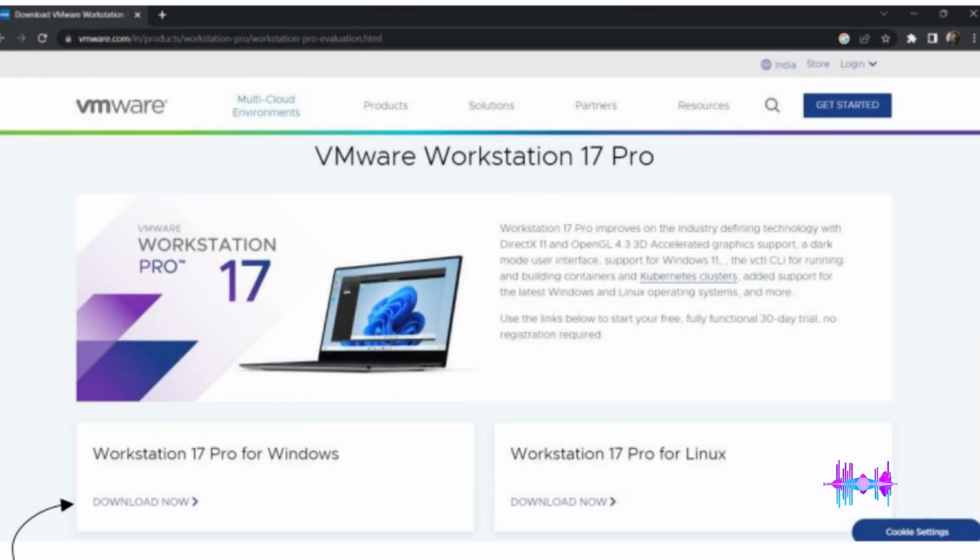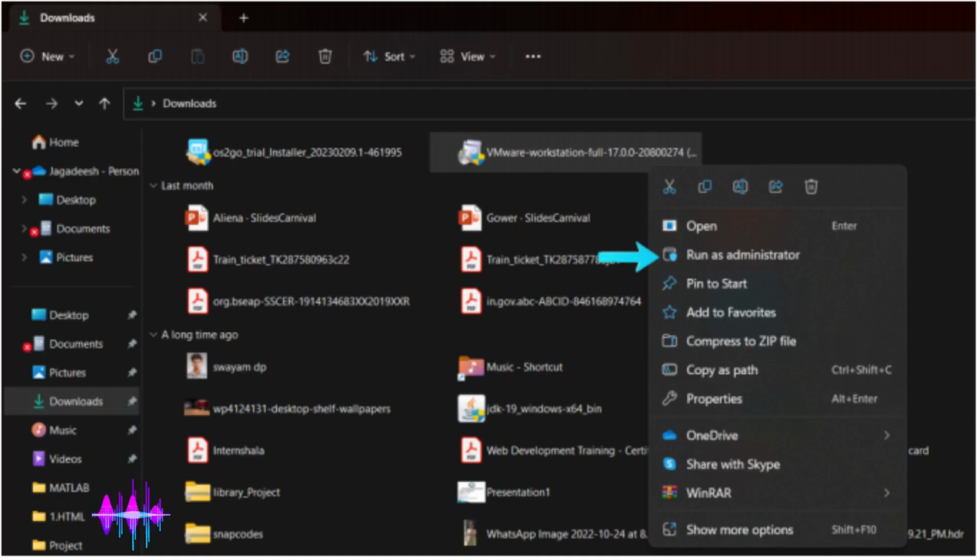If you are a Windows user, click on the Download Now option on the left side. If you are a Linux user, then click on the right side Download Now option. After clicking on Download Now, it will start downloading, and it will hardly take a few minutes based on your internet bandwidth. After the Workstation download is complete, go to the Download folder in your local disk.